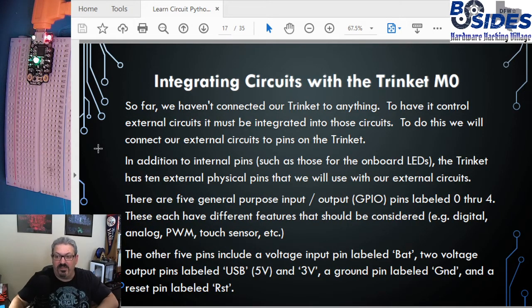All right, so integrating circuits with the Trinket. So far, we haven't connected our Trinket to anything. To have it control external circuits, we must integrate it into those circuits. That means connect it up. So in order to connect it up, we need to know how we can connect it up. We need to look at what pins are on the Trinket that we can connect external devices to.